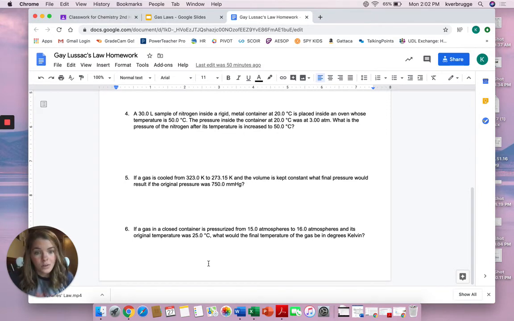I do want to give you a little warning. Make sure you pay special attention to this final problem here. Notice I want my final answer in Kelvin instead of Celsius, so you will have to do an extra conversion at the end. Again, make sure you reach out if you have any questions at all, as this is getting a little more complex. We're adding in some extra formulas, and remember, you will have a short quiz on this come next week.